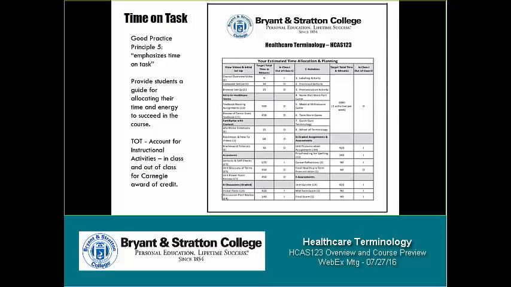You're probably not going to be able to see this very well as I look at the slide, but the piece that was absolutely important here was helping our students understand time on task. We all know that it's one of the 7 principles, number 5, emphasize time on task. We wanted students to properly allocate their time and energy in class, whether it's virtual or face-to-face, as well as out of class, and to know how much of their time and energy should be dedicated to the various assignments and activities.